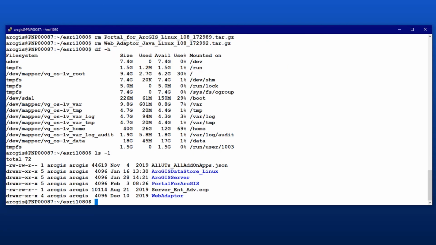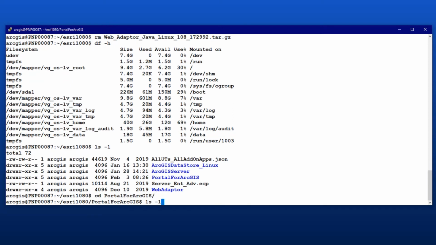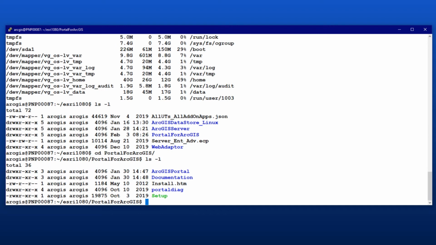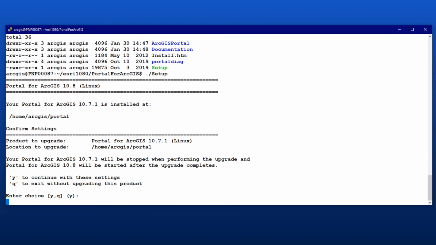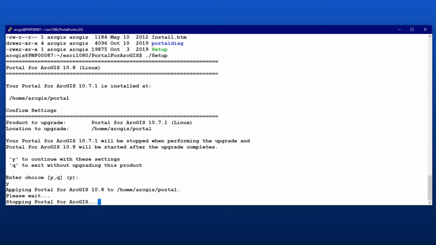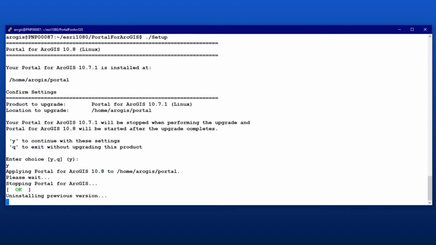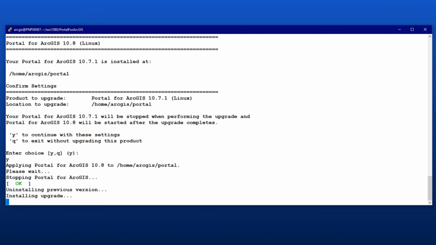As we reviewed earlier, we recommend upgrading Portal for ArcGIS first. Let's navigate to our Portal for ArcGIS folder and list the contents. To begin the upgrade, all we need to do is run the setup utility. The utility detects the current version of Portal for ArcGIS and displays its installation path. After confirming this information, we will enter Y to continue the upgrade. This process may take a few hours to complete, depending on the size of your environment. For demo purposes, I have fast-forwarded my wait times.